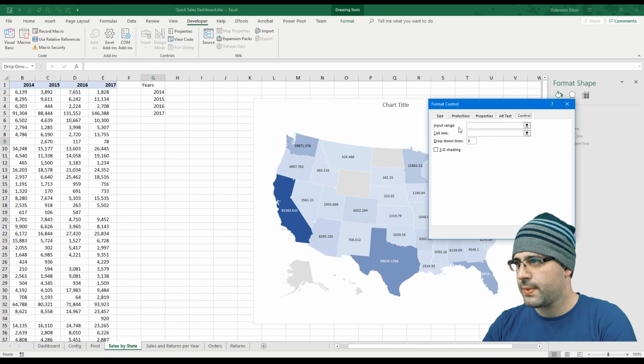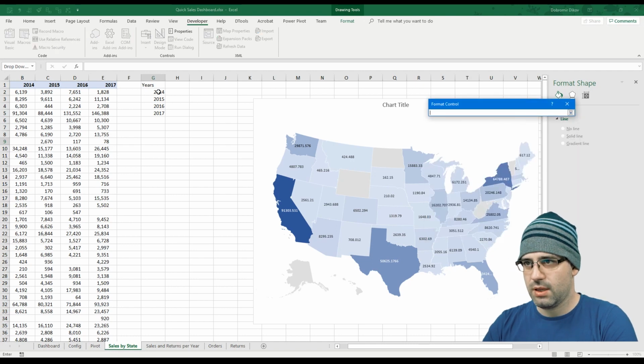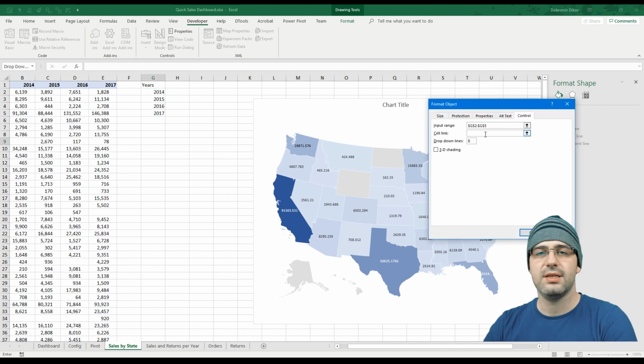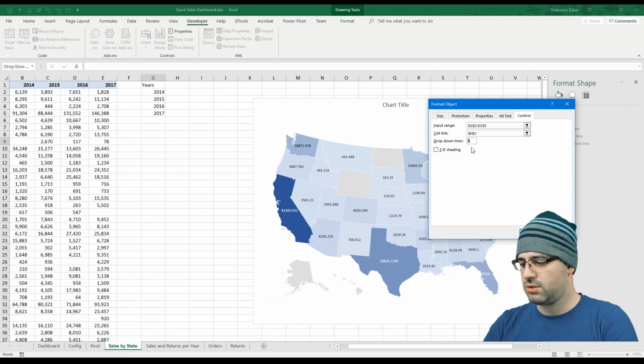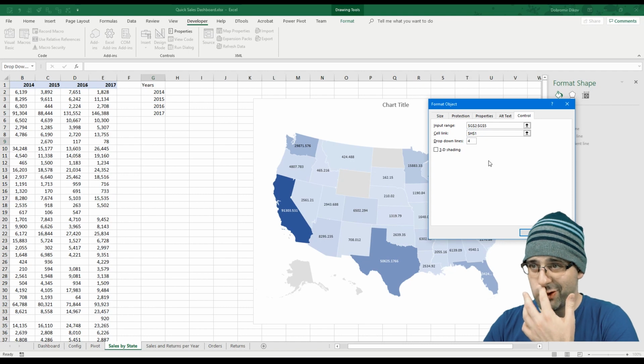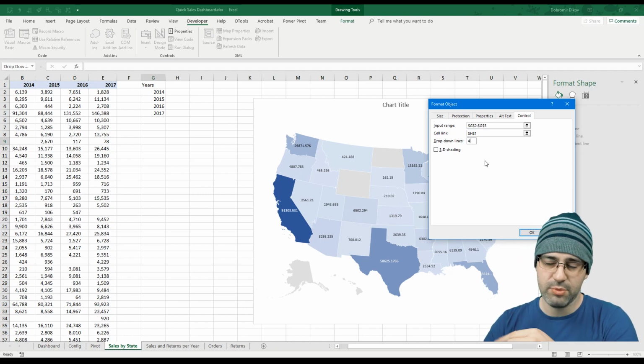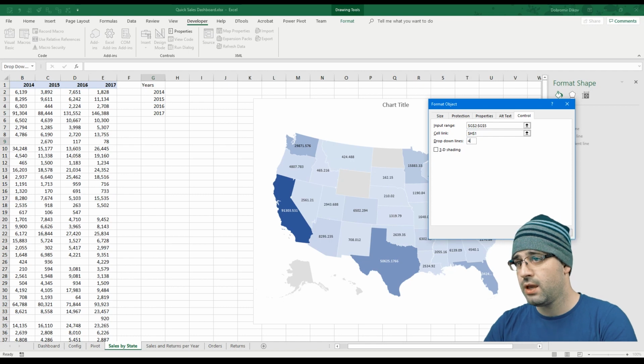Format the control. Our input range is going to be the years. And we also have this thing called cell link. This is the cell where the value of the drop down is going to be stored. So here, let's say I want this. And because I only have 4 years, I'm going to go with 4 drop down lines. So every time I hit the drop down, I won't have to scroll with the little scroll. I'll just have all the years visible.